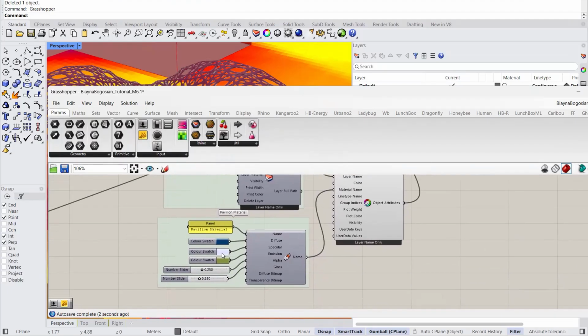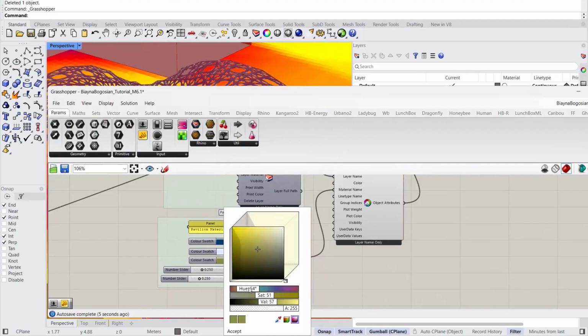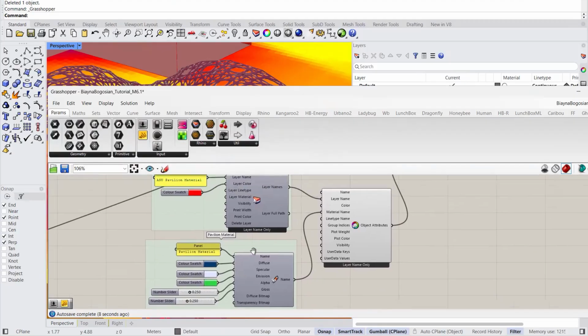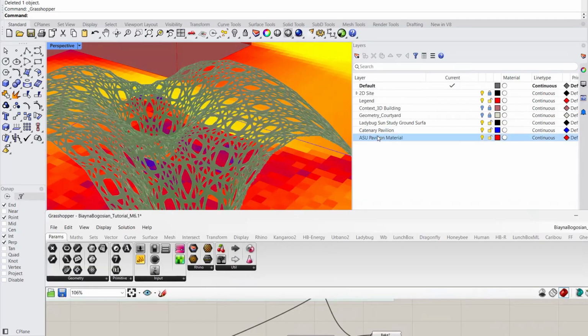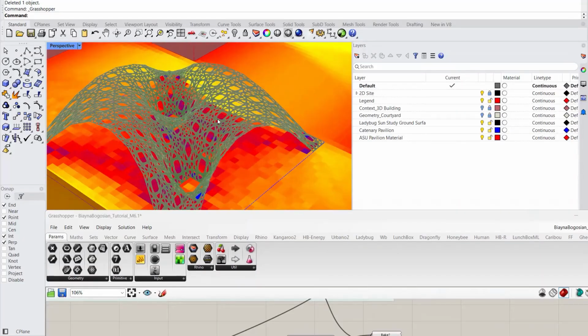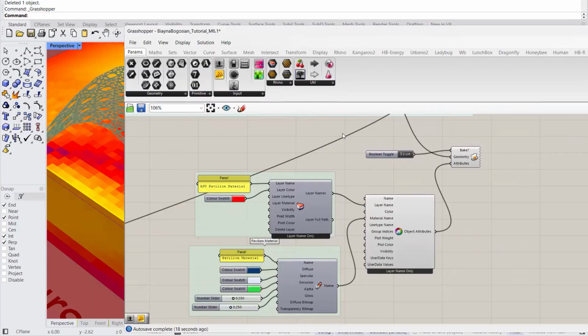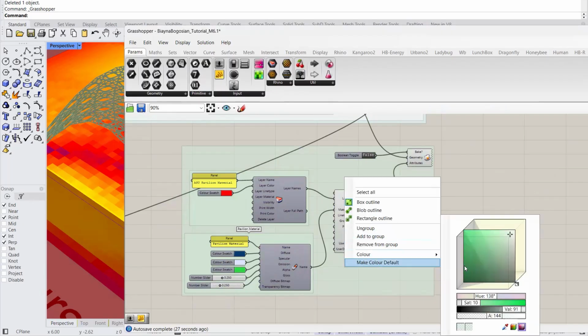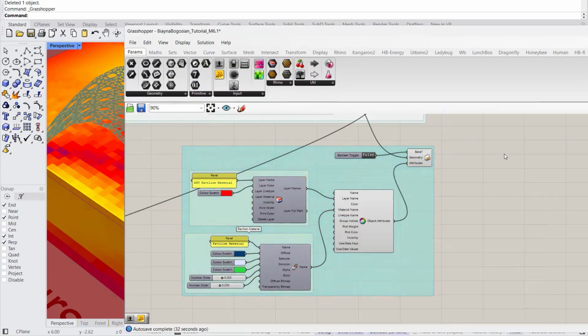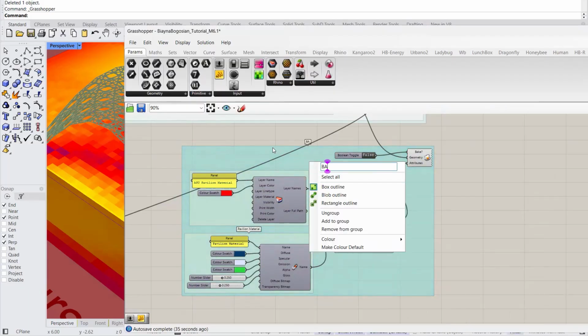And then let's say I want the emission color to be a very strong green for some reason, and then just go ahead and do that. And there it is, right? So ASU Pavilion material, and there it is. Along with that, I'm going to turn this off and then go ahead and group everything together, Control G. I'm going to change the color of this group because everything here is basically just bake with attributes.